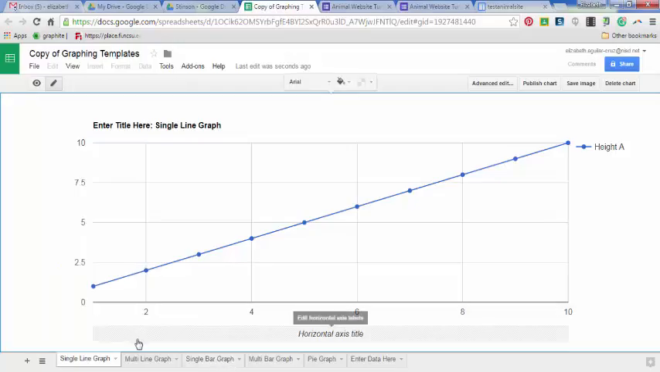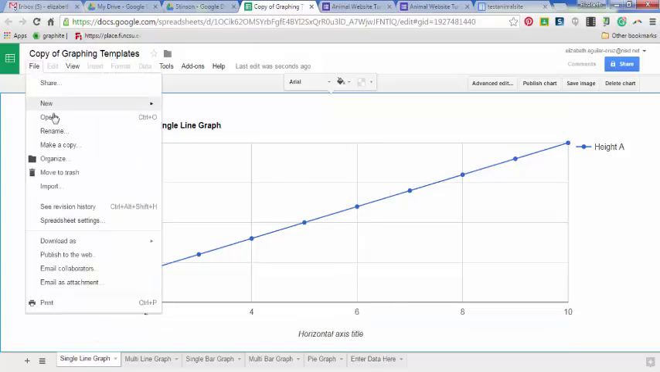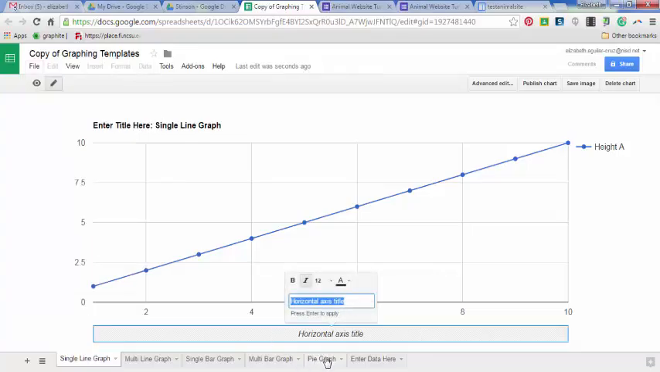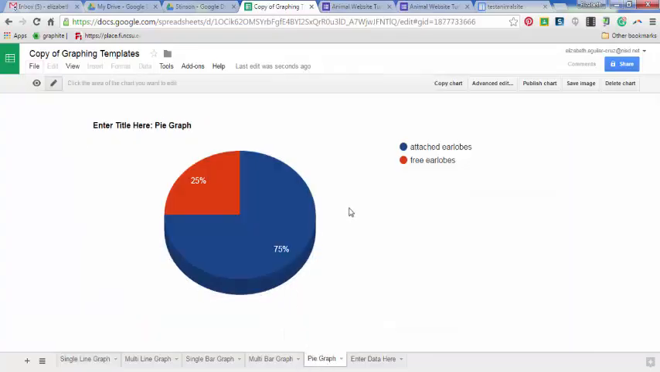Now, if you went in and you did a multi-line graph and a pie graph and a multi-bar graph, then all you need to do is just go to File, make a copy, and make a copy for yourself so then you can have one spreadsheet for each of those documents. So just make a copy, and then just make sure you delete the correct ones so that you will have your graph that you need right up front in the beginning.